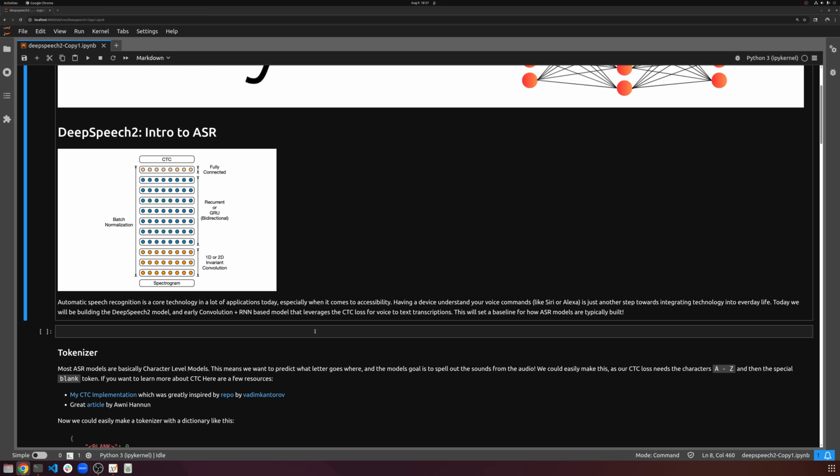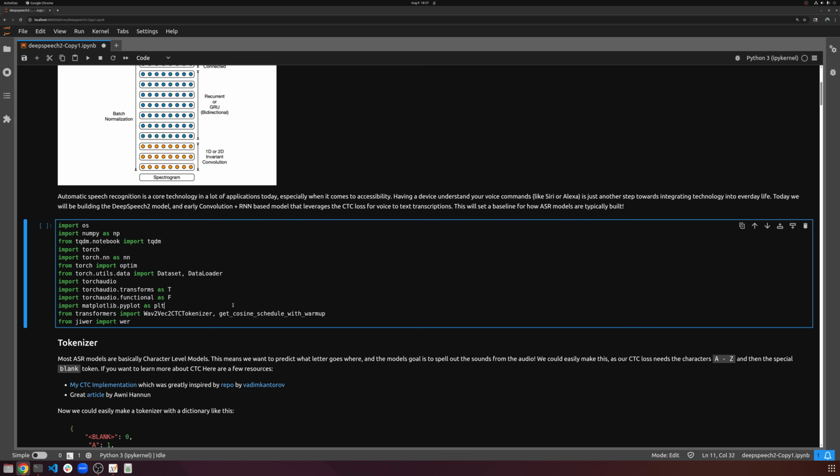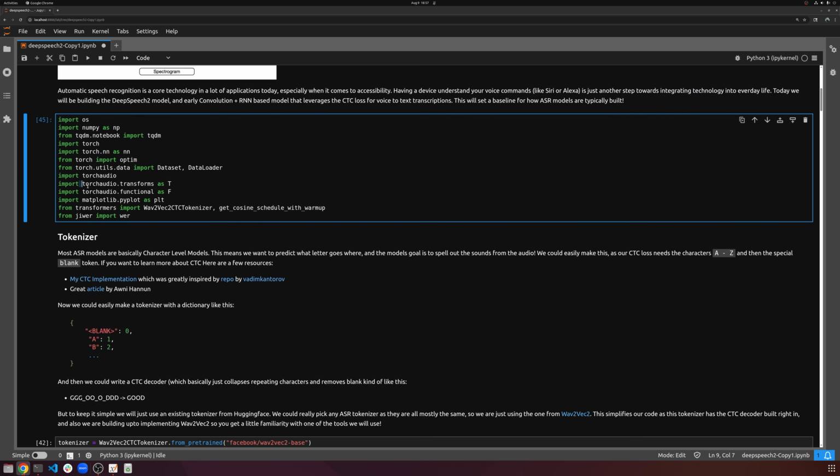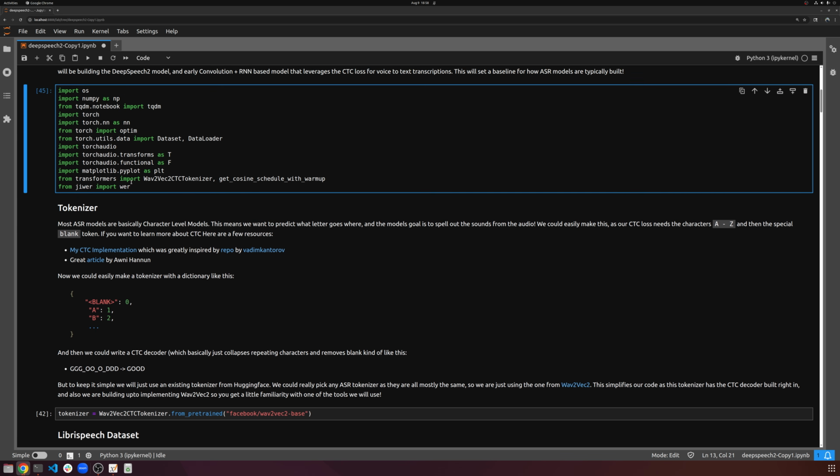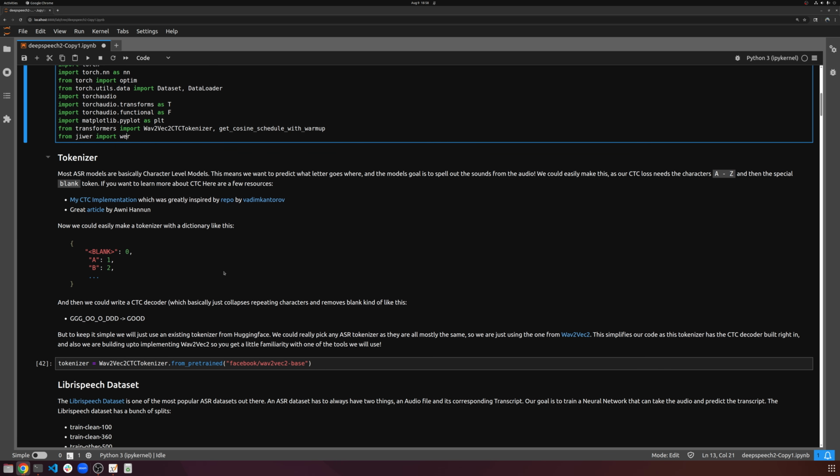I'm just going to copy paste these imports here just so we have everything. Pretty standard imports. We just have some extra stuff with Torch Audio that we briefly looked at before. And we're using a package called JiWER to compute our word error rate, which is a typical metric used for speech recognition.